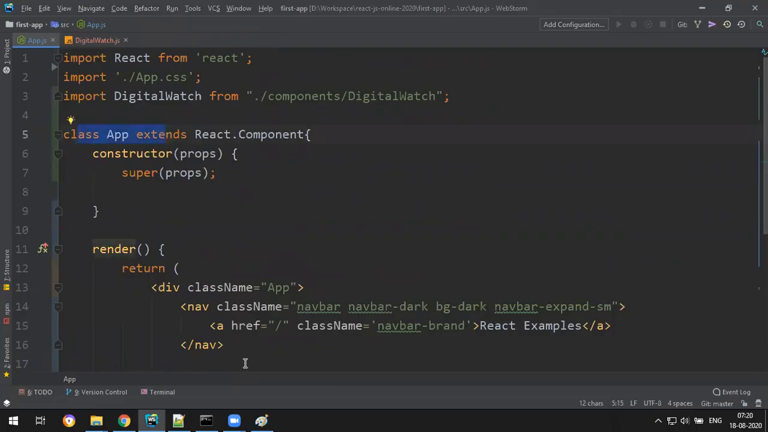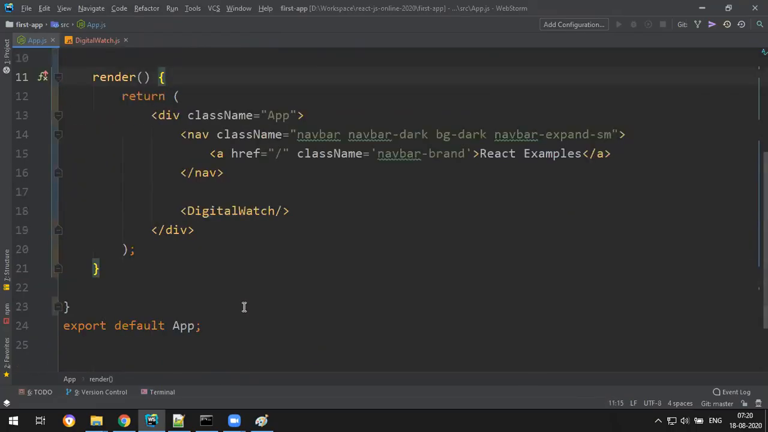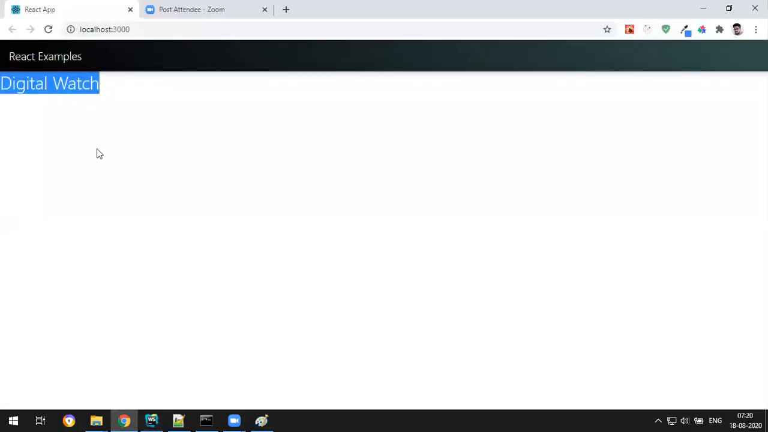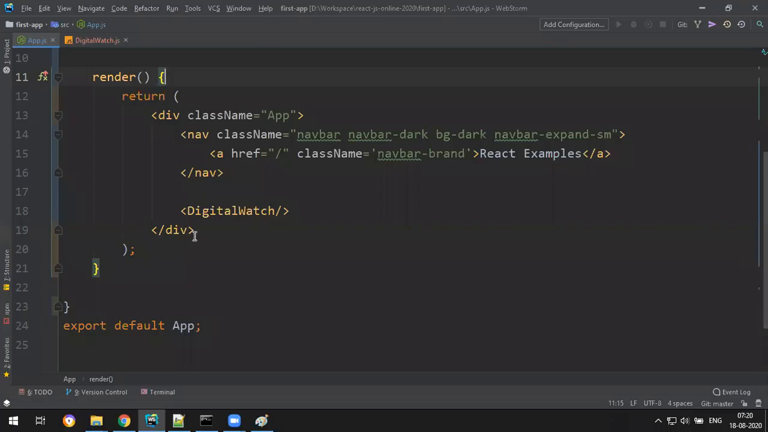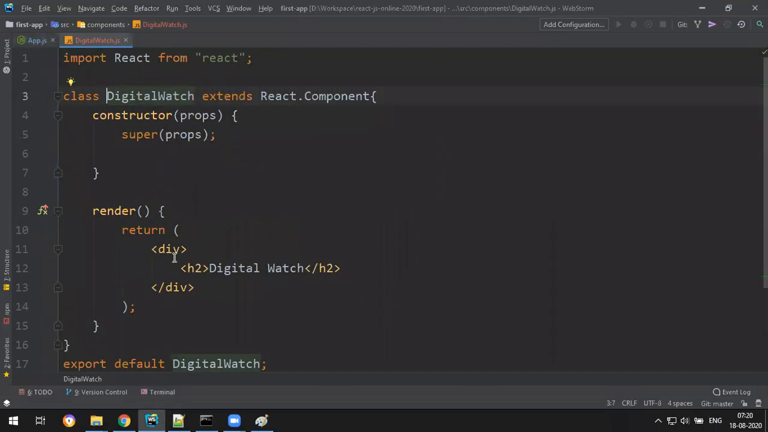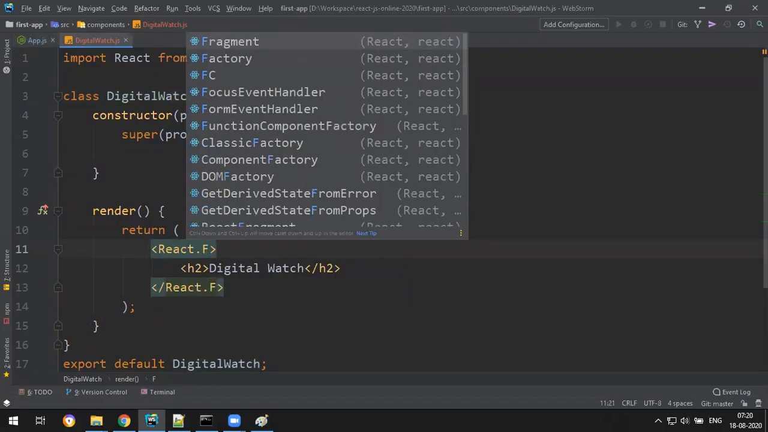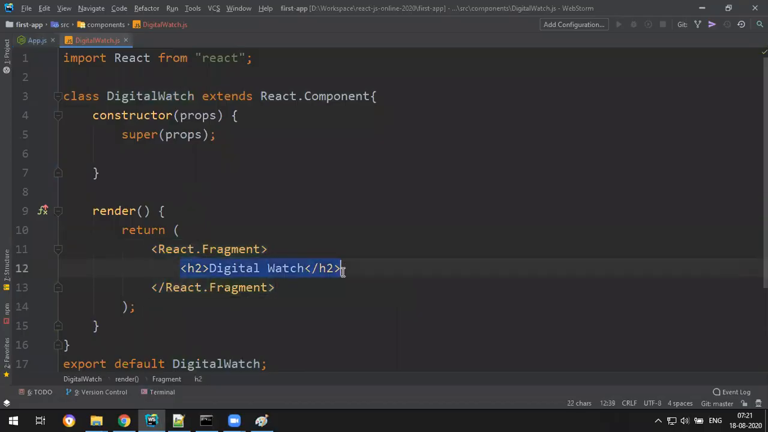Last class we converted this to class based. That's okay, fine. DigitalWatch. So now check, you got the digital watch. Okay. So what is my plan in this example is, in DigitalWatch, I will write this as React.Fragment. Okay, let me write a nice card here.